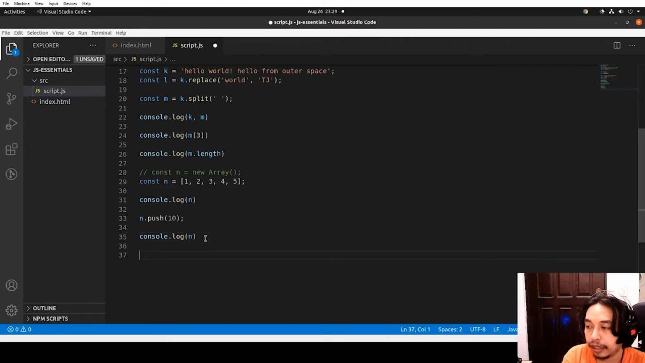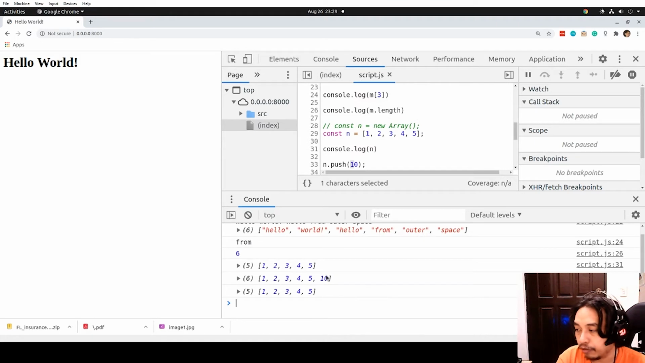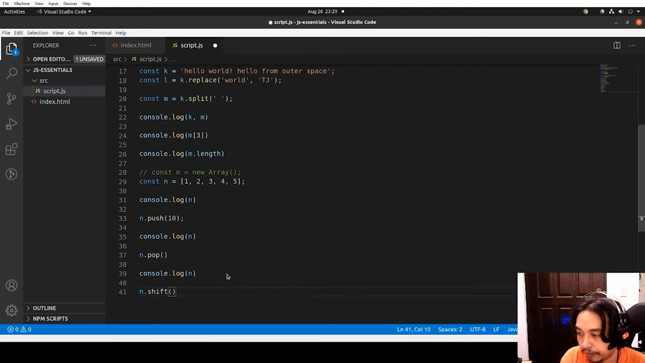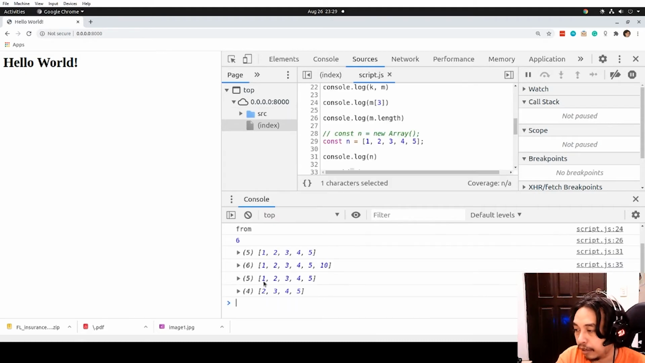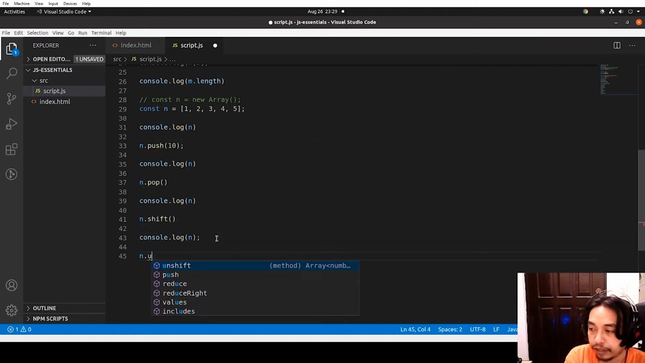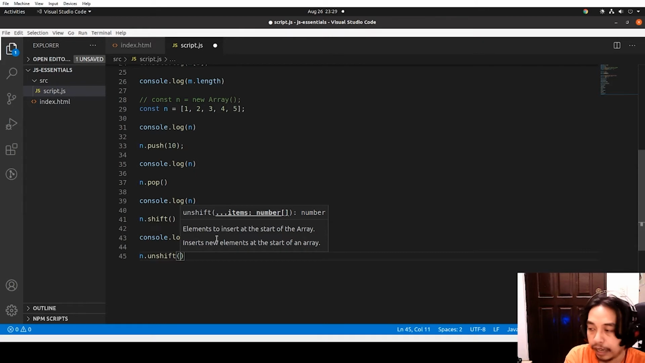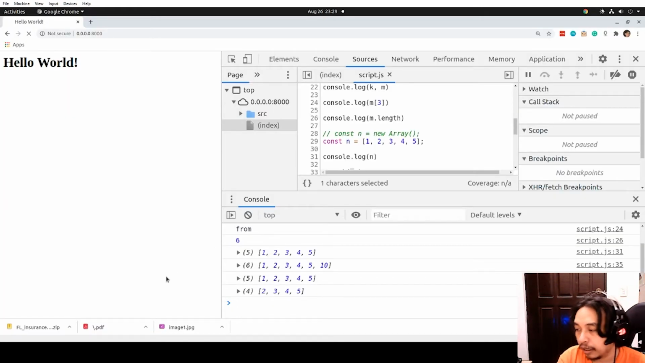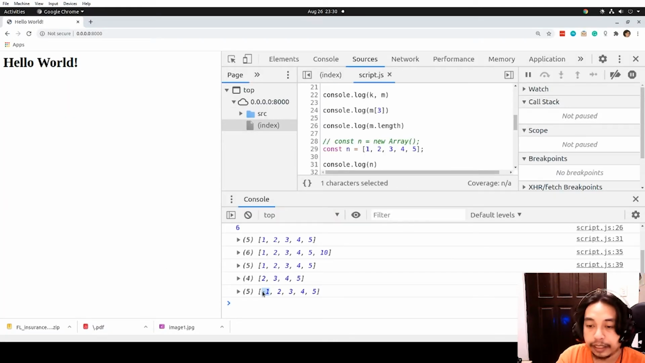If I pop that, we eventually remove it again. If I do a shift, it removes the starting point. And if we do an unshift, okay, let's say I add negative 1, it adds it at the start.